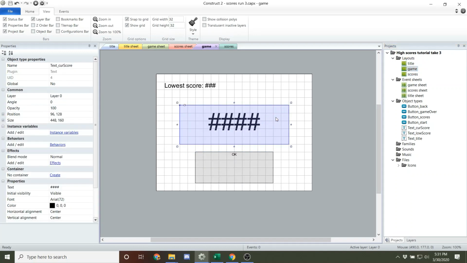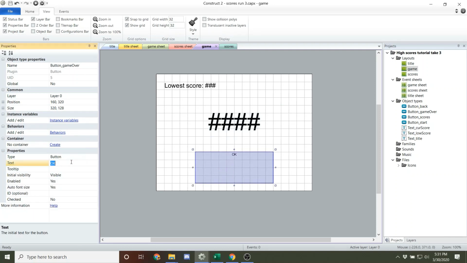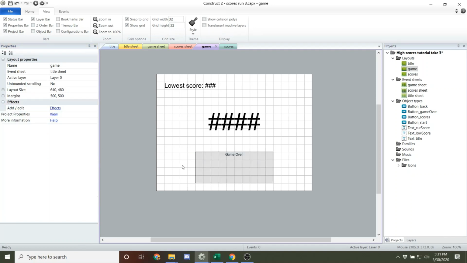And this is our fake game. Our lowest score will be displayed here and in the low score text, and our current score will be displayed here. This will be a randomly generated number, pretending we're destroying baddies in our game and getting points. And then this button right here should say game over, because this button will take us to the score screen when we lose all of our lives or any other scenario that takes us to the high score screen.